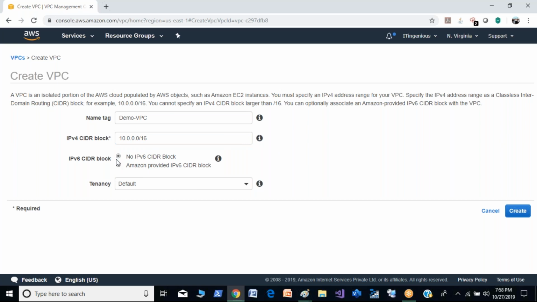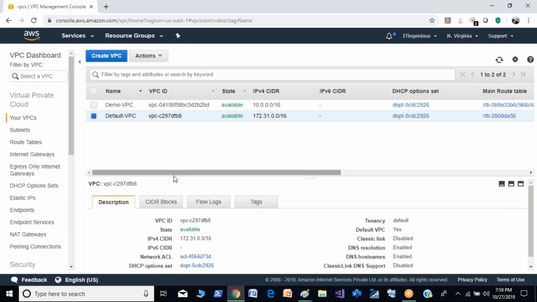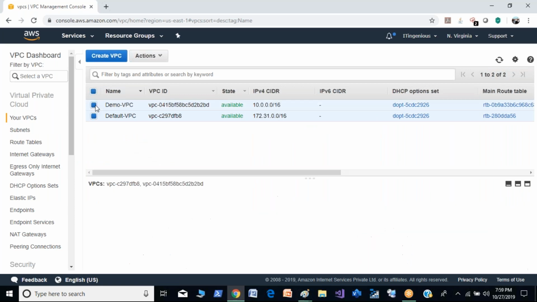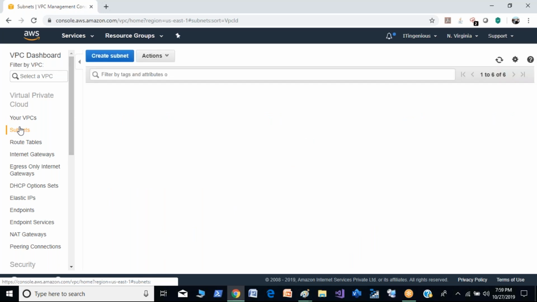Then, do you want to use IPv6? No, I don't want to use IPv6. Tenancy will be default. Click on create. This will create a VPC for you. So that is my VPC, not the default VPC. Now let's move to subnets.